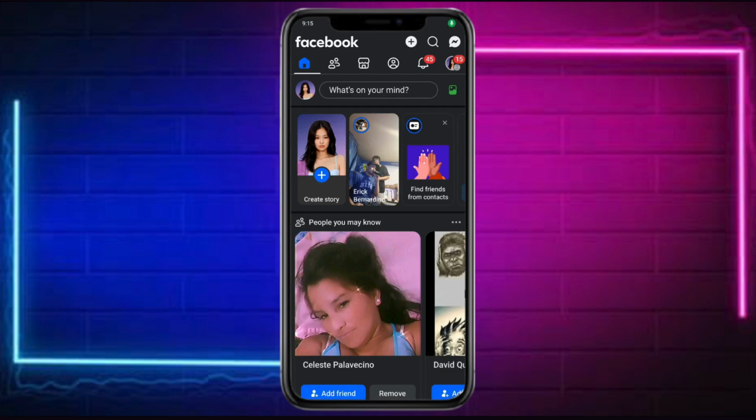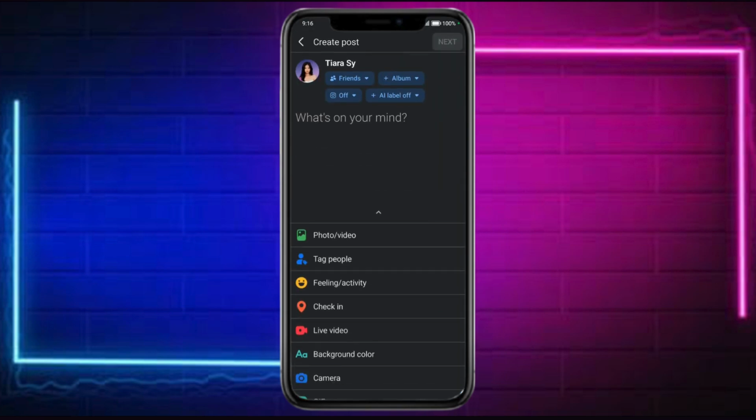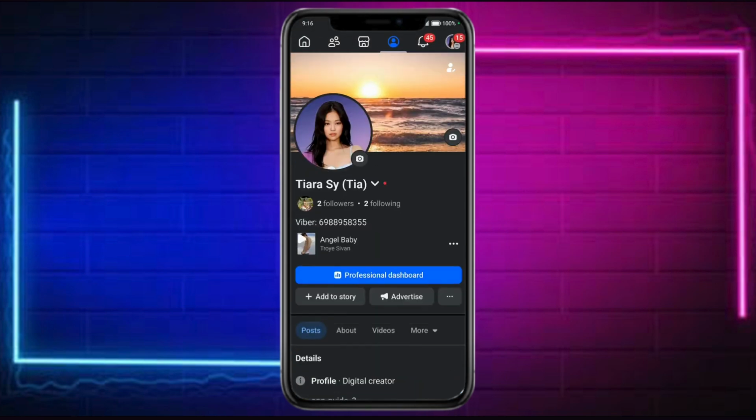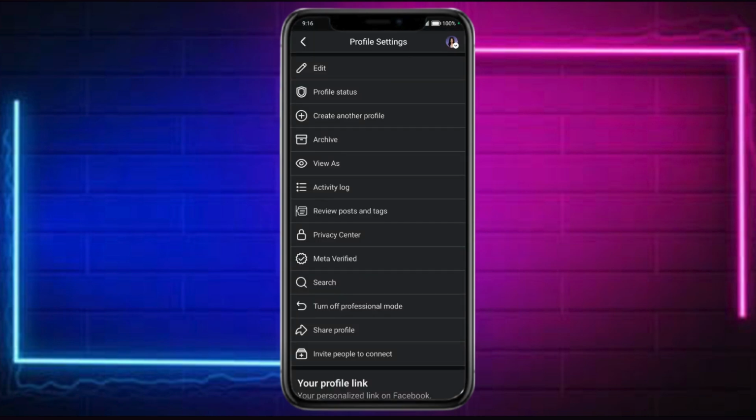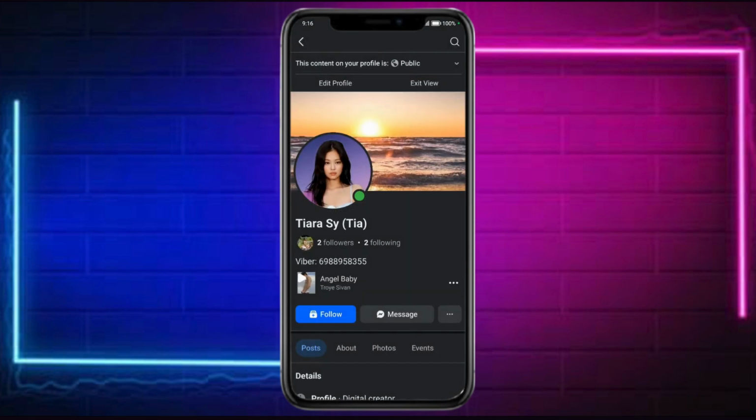Hi, in this video I will show you how to activate the follow button on Facebook personal profile. To do that, head over to your profile on your Facebook. Then from in there, click onto these three dots and click onto this view as. As you can see, we already have the follow profile.